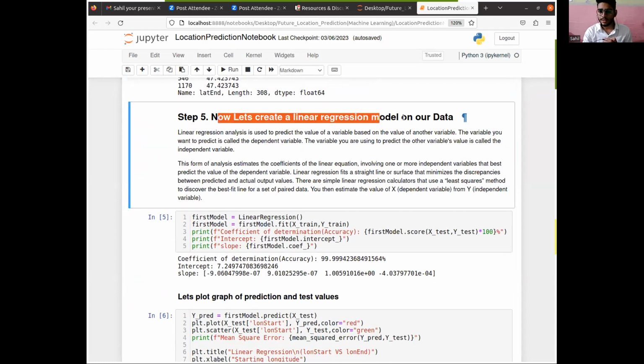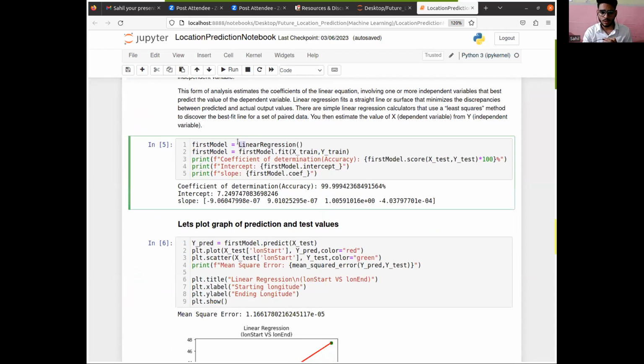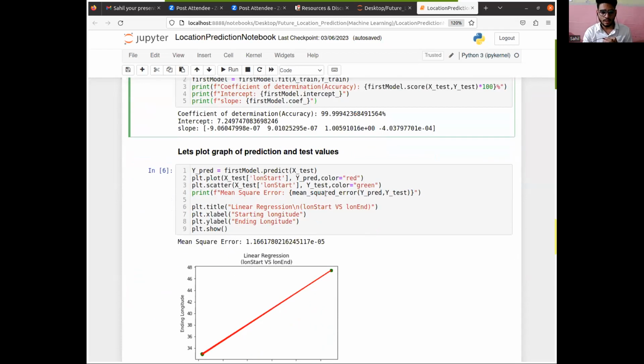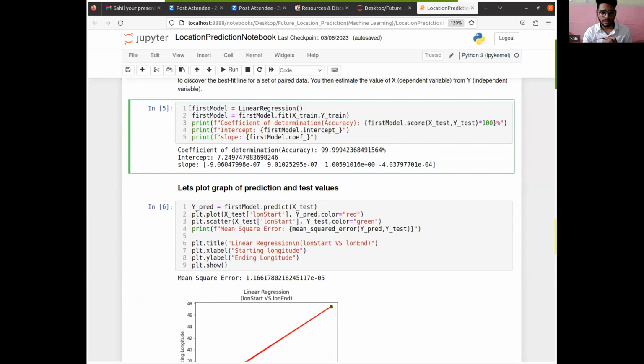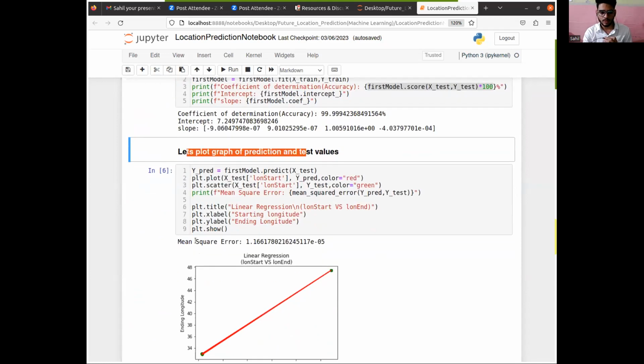Now let's create a regression model on our data. So this is how I created a linear regression model, and this is my model, and I am checking my model score here, getting this accuracy, and this was the plot between predicted values and testing values for linear regression.